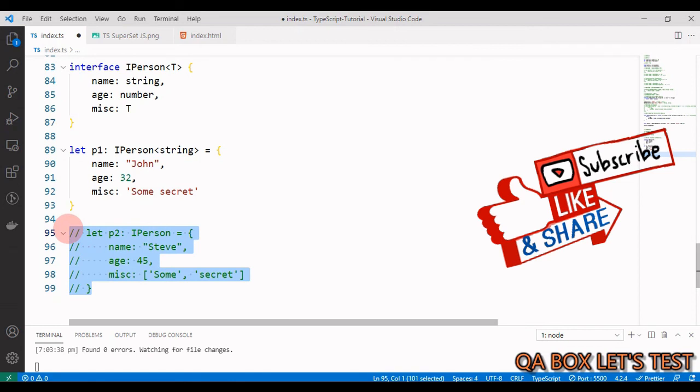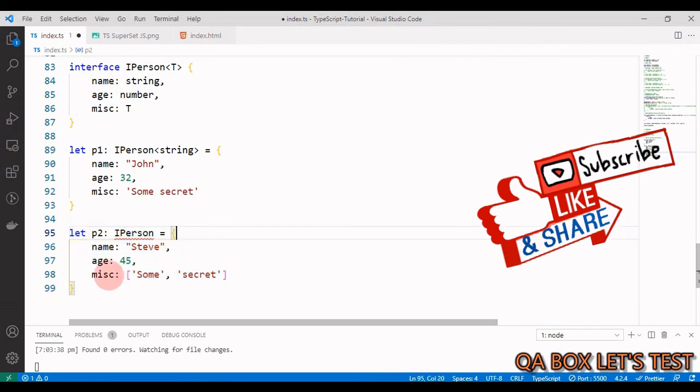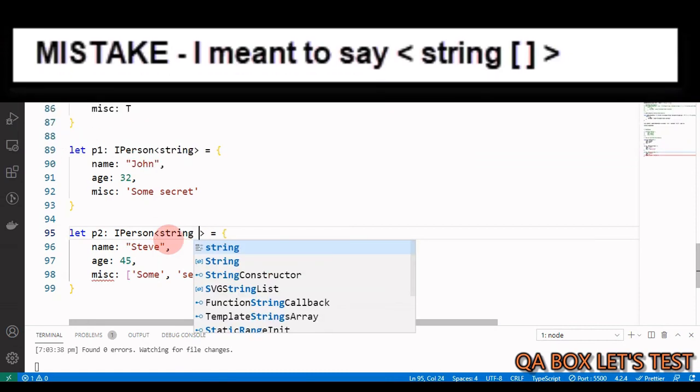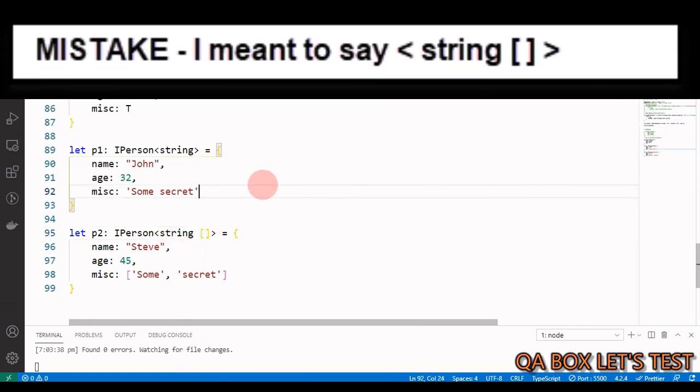And now in this particular example, what are we doing? We are assigning the string array to miscellaneous. Now what do you have to do? You just have to use those angular brackets again. You have to say string and those angular brackets.